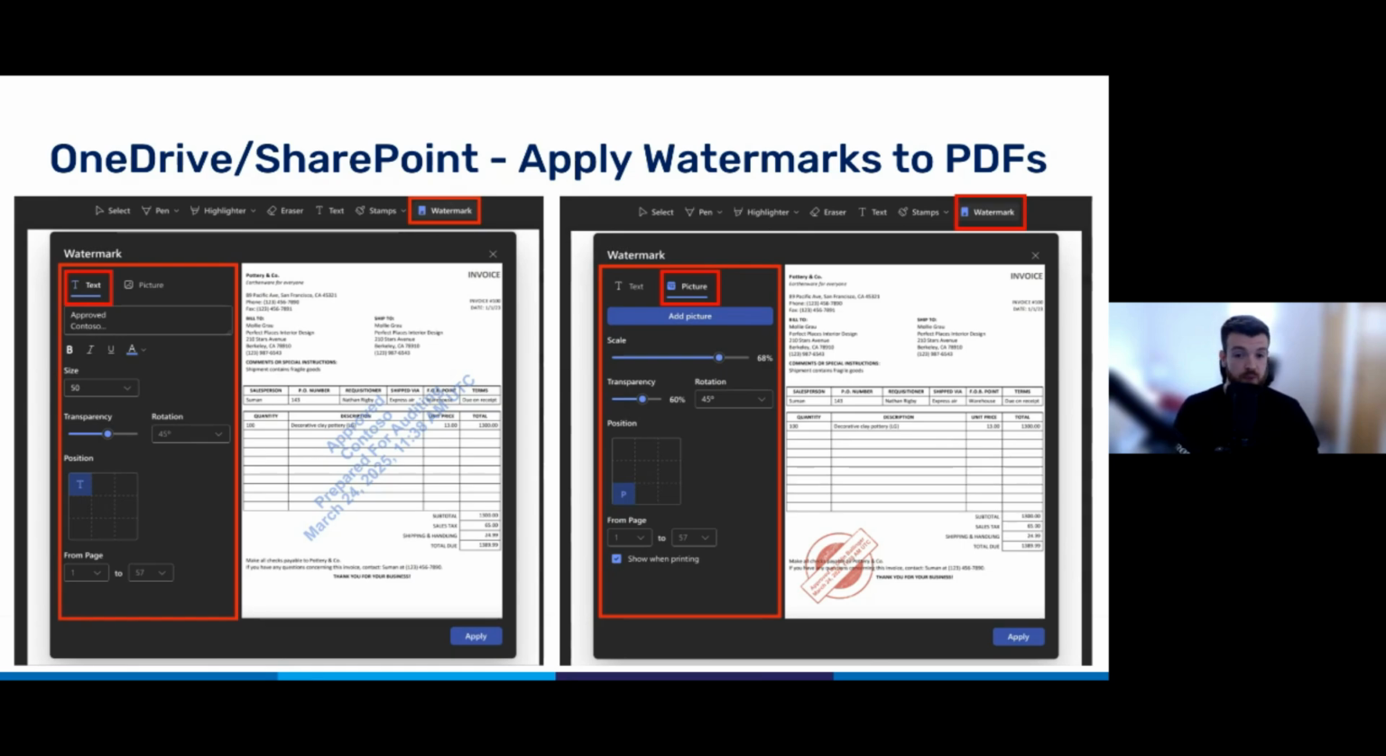And then this time, click on the Picture tab. And then the big blue button that says Add Picture, click into that, and that'll let you insert an image of your choice. Similarly to the text method, you can adjust the size, or in this example, it's called scale, the transparency, as well as the rotation of the image itself.